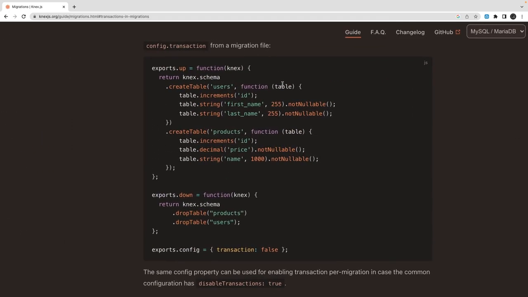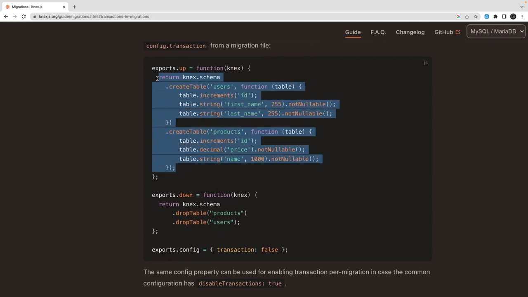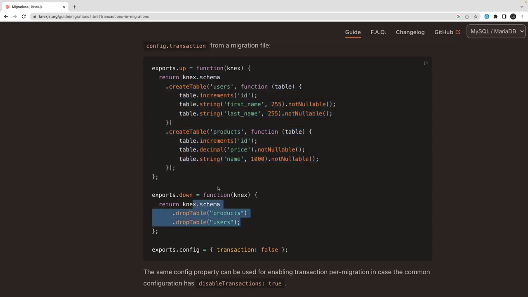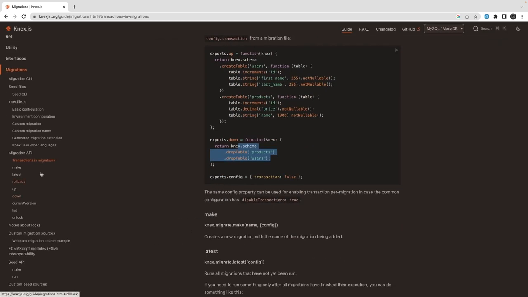Up and down, it contains two sections. In the up section, you will just do the create operations, like I need to create a table, I need to create an alter table column. And in the down section, you will just drop the column or drop the table, right? And this is how you will manage the migrations. You will just write these files, and when you apply these migrations, the database changes will be applied to the database.